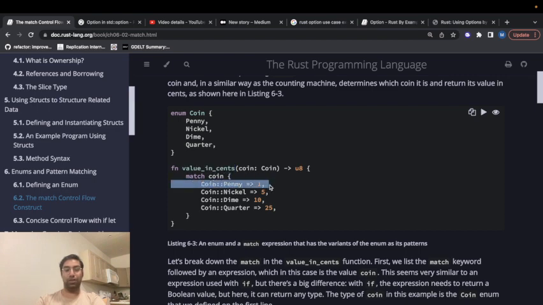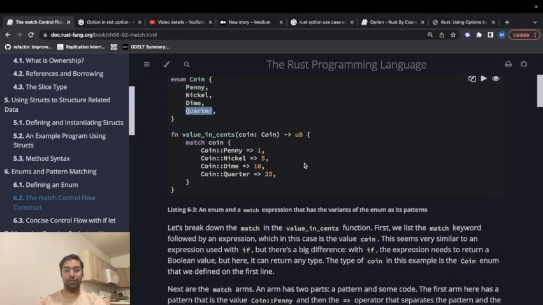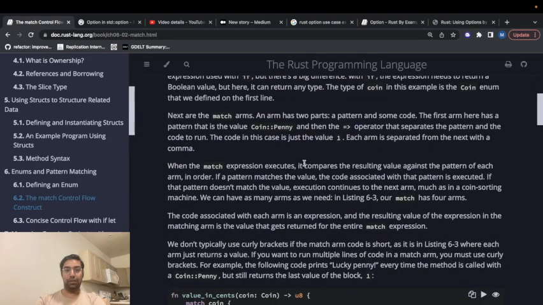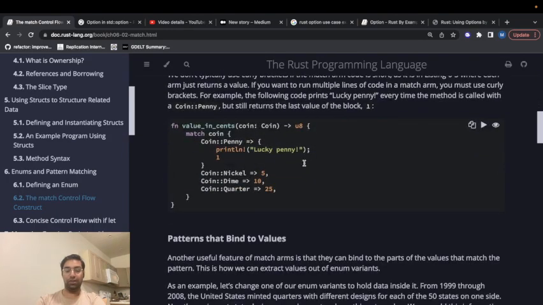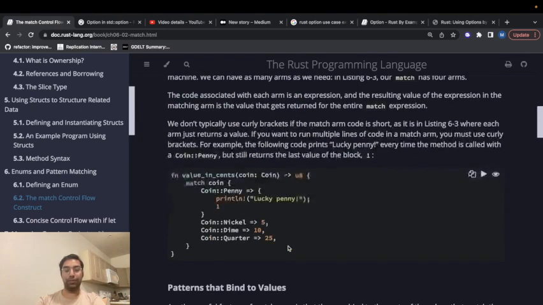So it will either return 1 if it's a penny, or a different value if it's a nickel. So this can be used to get the values of these enums. So that's also nice. We already know about enums, so I'm not going to go deeper into them.